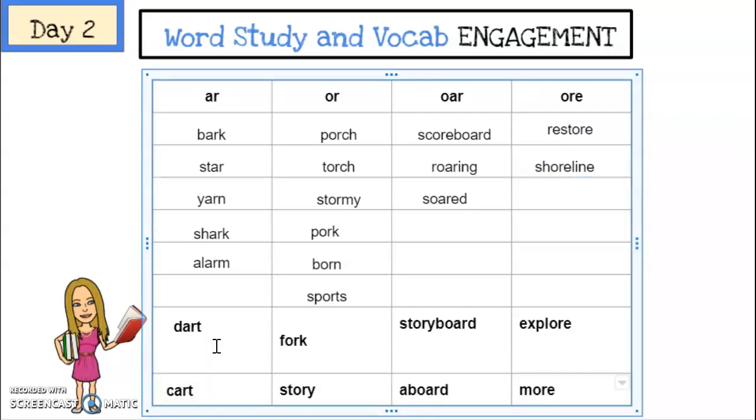Dart, cart, fork, story, storyboard, all aboard, explore, one of Miss Gebhardt's favorite things to do here in Korea. And finally, more.